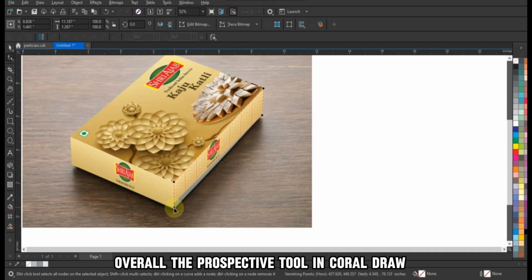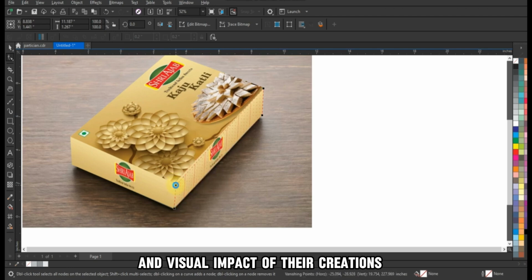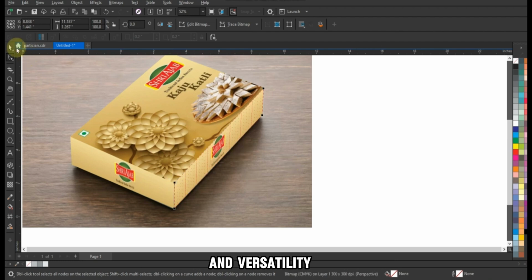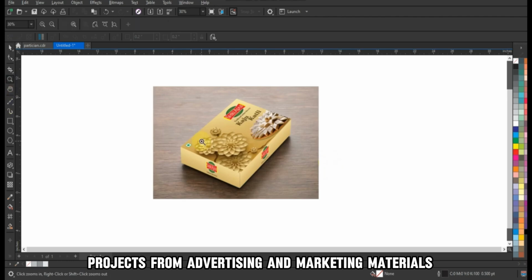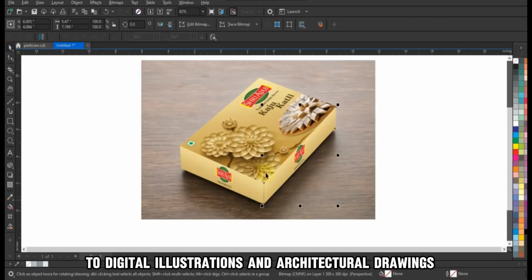Overall, the perspective tool in CorelDRAW is an essential feature for designers seeking to enhance the realism and visual impact of their creations. Its intuitive interface, precise controls, and versatility make it a valuable asset for a wide range of design projects, from advertising and marketing materials to digital illustrations and architectural drawings.